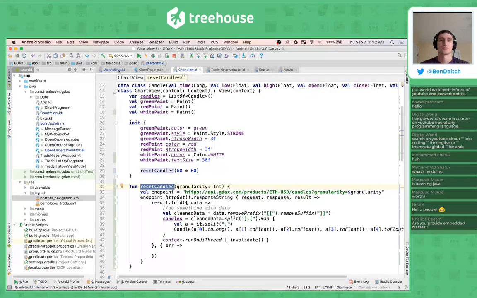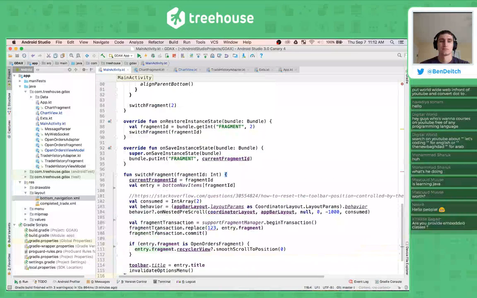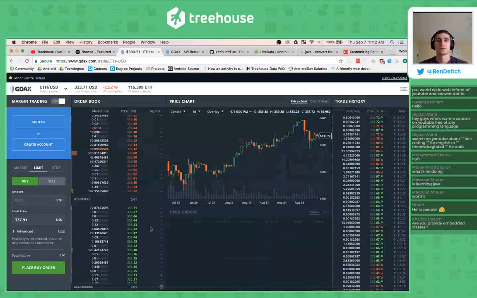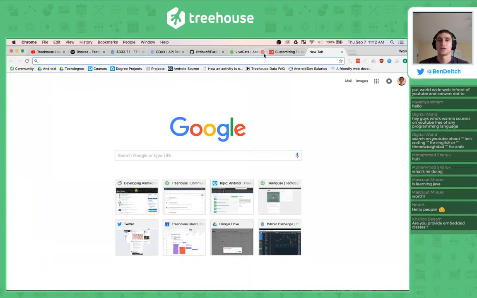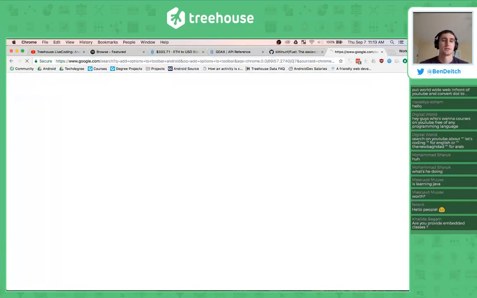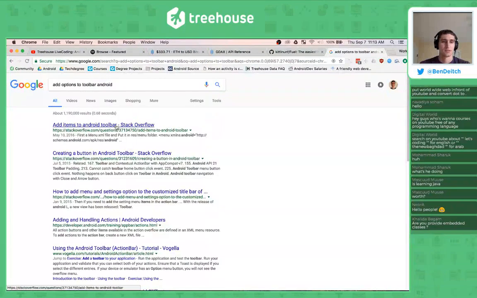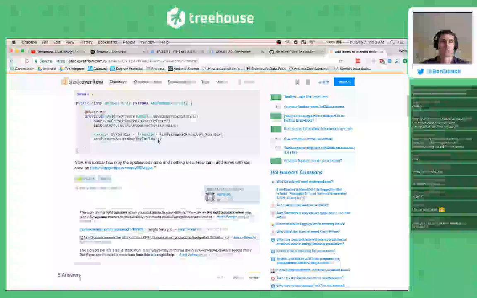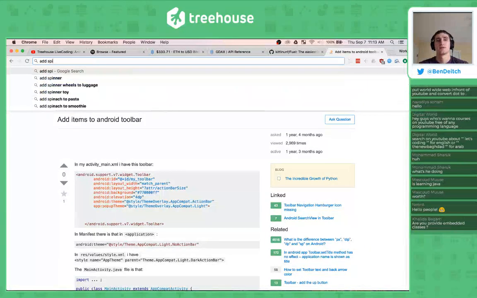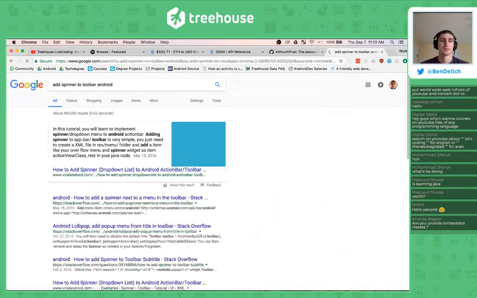Let's do some toolbar stuff. So how do we add options to our toolbar? Let's go get a new guy here. Close some of these tabs we don't need. Add options to toolbar Android. This should give us something pretty easy here. Actually, let's be more specific. Add spinner to toolbar. Perfect.